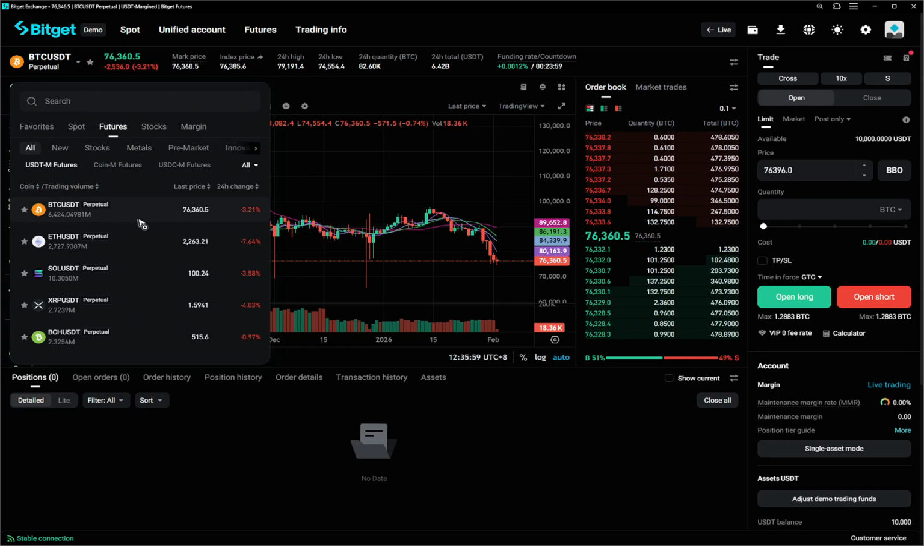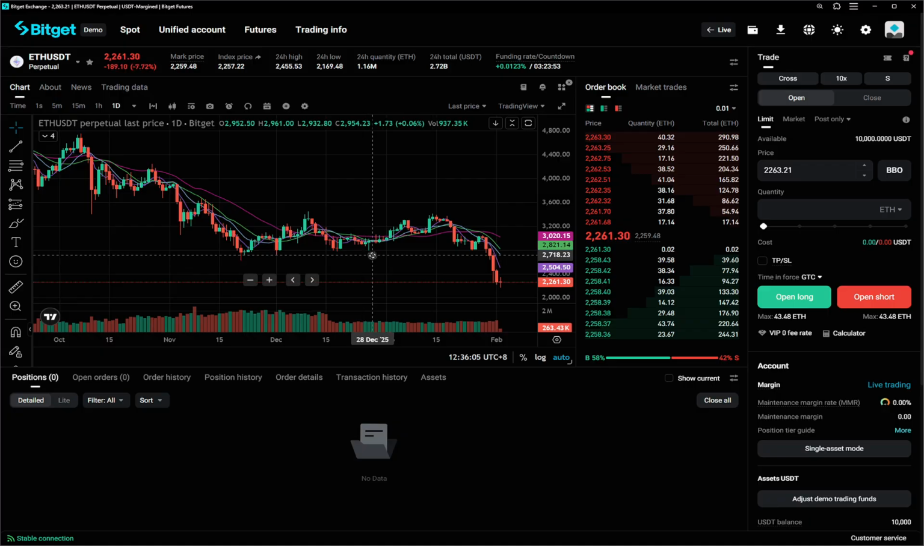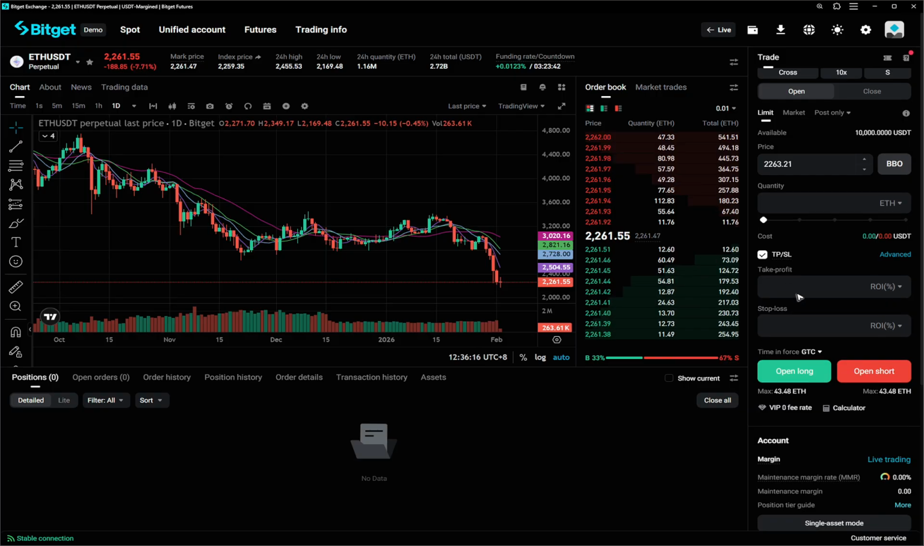For example, if you wanted to pair Ethereum and USDT, just click on it. Here you have the live trading view: open long, open short, even set the TP and SL right here. It's up to you.